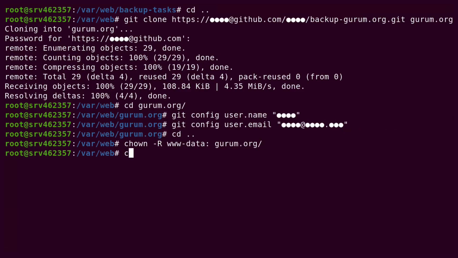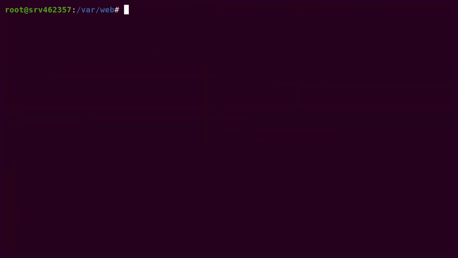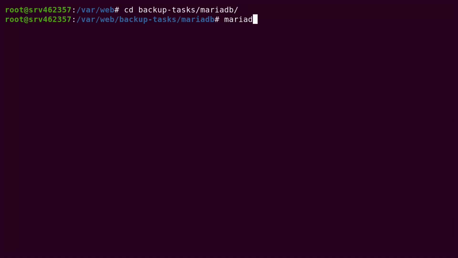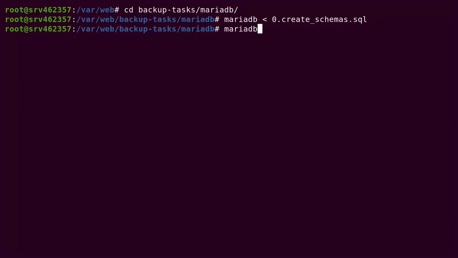Software like MariaDB, Let's Encrypt, Nginx, PHP, and Apache Tomcat are already installed, so I'll restore the site settings and data. Let's navigate to the directory that manages MariaDB's backup SQL files. I'll run the SQL that creates the schemas. I'll use the SQL files dumped with the latest data to insert data into the corresponding schemas.